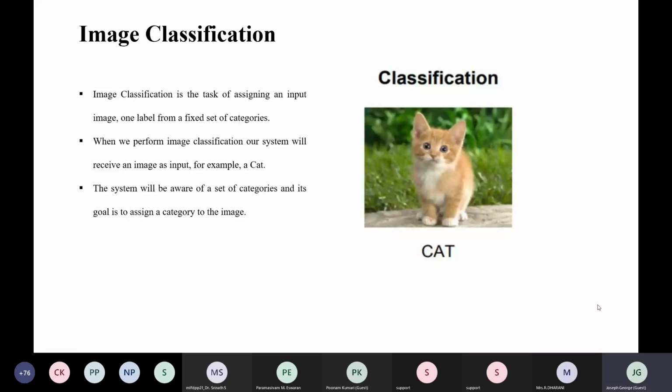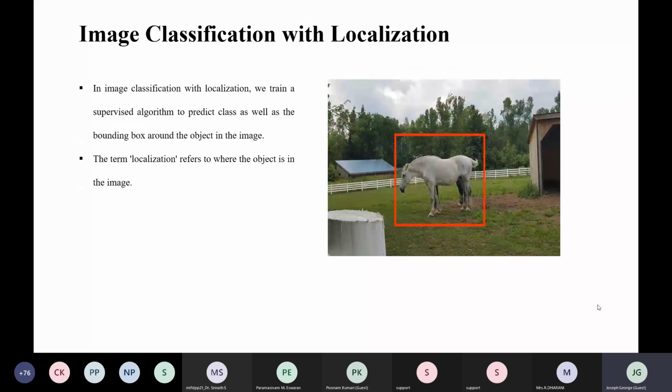Another type of application is not only identifying or classifying the image, but also finding the location where exactly the object is present. And this location is referred to as localization, and it is represented by a bounding box.